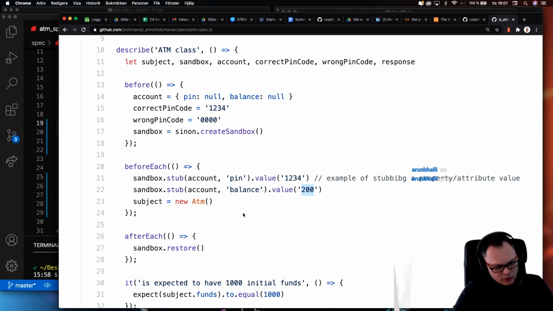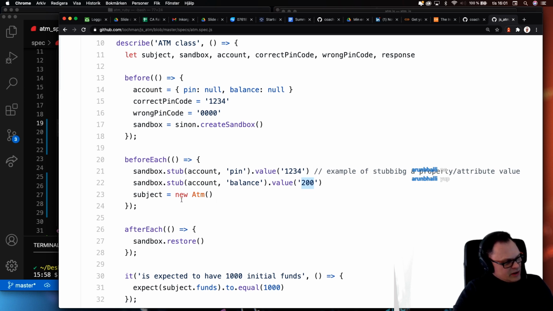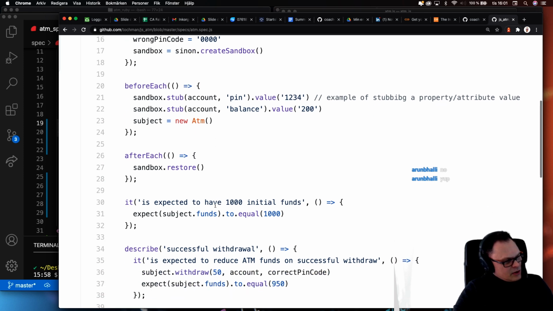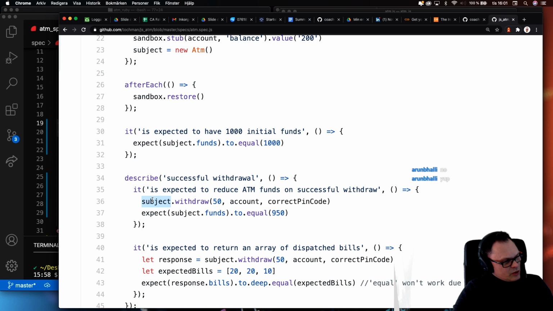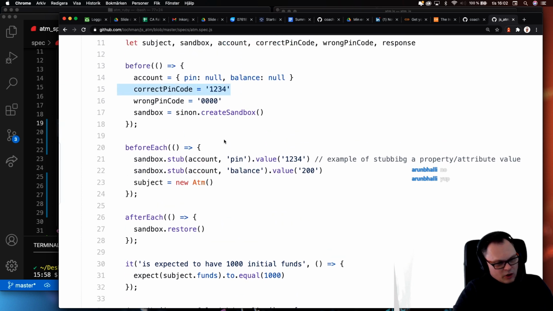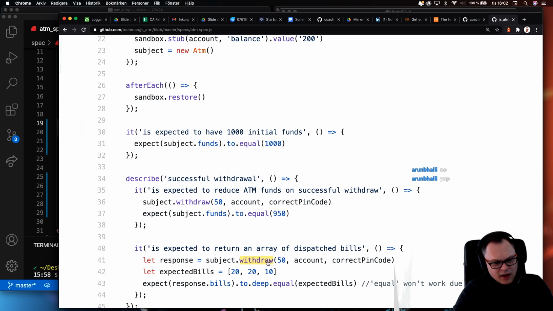And then we do the same thing that you already saw me do, creating the new ATM and so on. After each test, we are restoring the sandbox, which means that the account is again null on pin and null on the balance, right? So we can do something like subject withdraw 50, pass in the account, and pass in the correct pin code, which I also created somewhere here, 1234. That is as close as we can come to a double in this context.